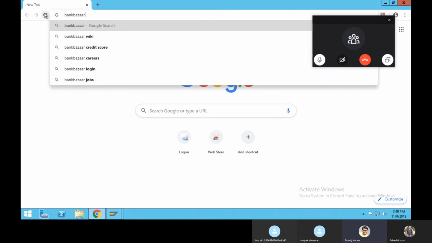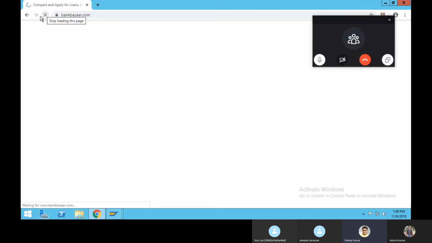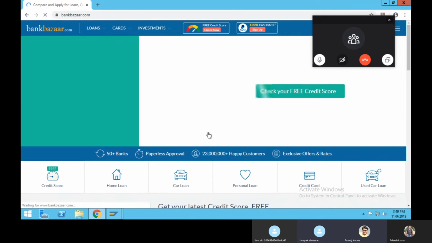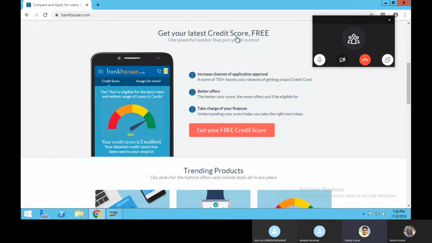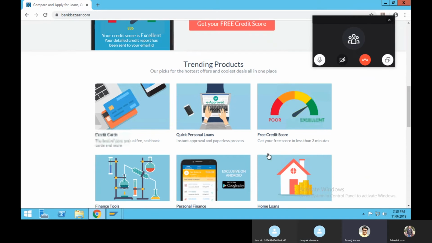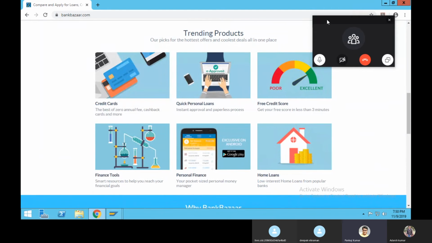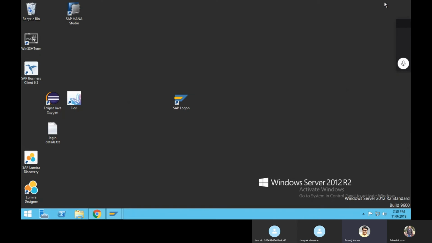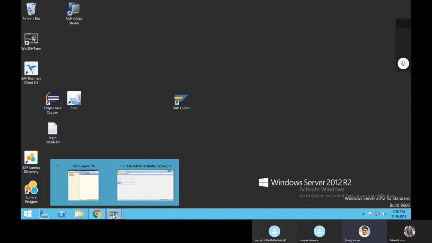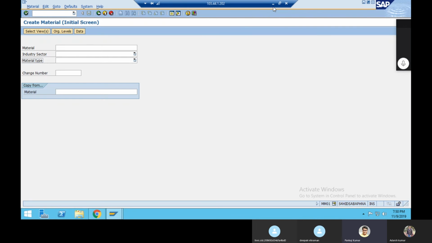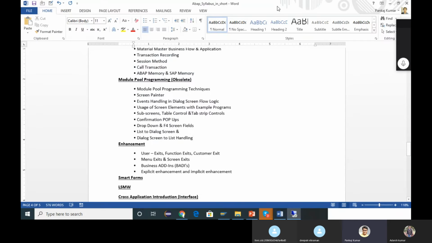Fiori is nothing but web designing plus. For example, if you go to bankbazaar.com, see how nice this website is. If you are going to use this Fiori app, you will see such a beautiful user interface and a nice user experience, and you will enjoy the SAP there. Here you won't be able to enjoy the SAP, but there, when you see that screen, you will feel, oh, so awesome. So really, Fiori is very awesome. That is a different thing, and we will not go into that part.